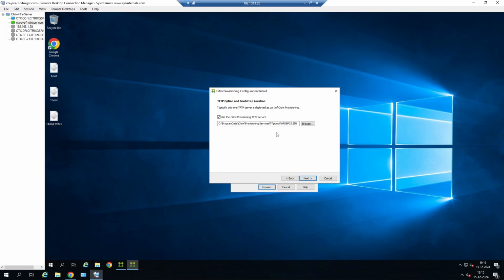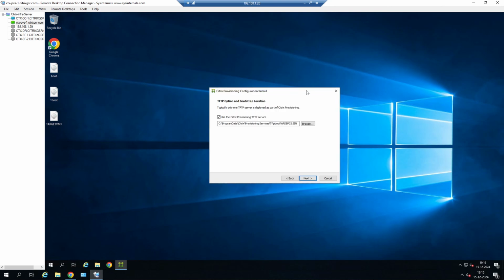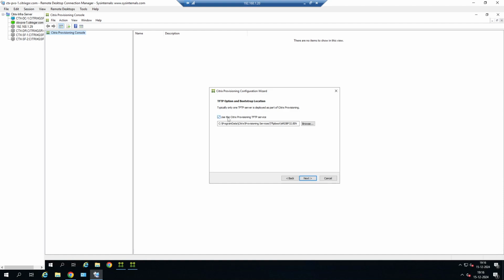Here you can see, right? So this is ARDB32.bin. When you are configuring the PVS server, you get a pop-up, right? Typically, only one TFTP service is deployed as part of the Citrix provisioning. Use the Citrix provisioning TFTP service.